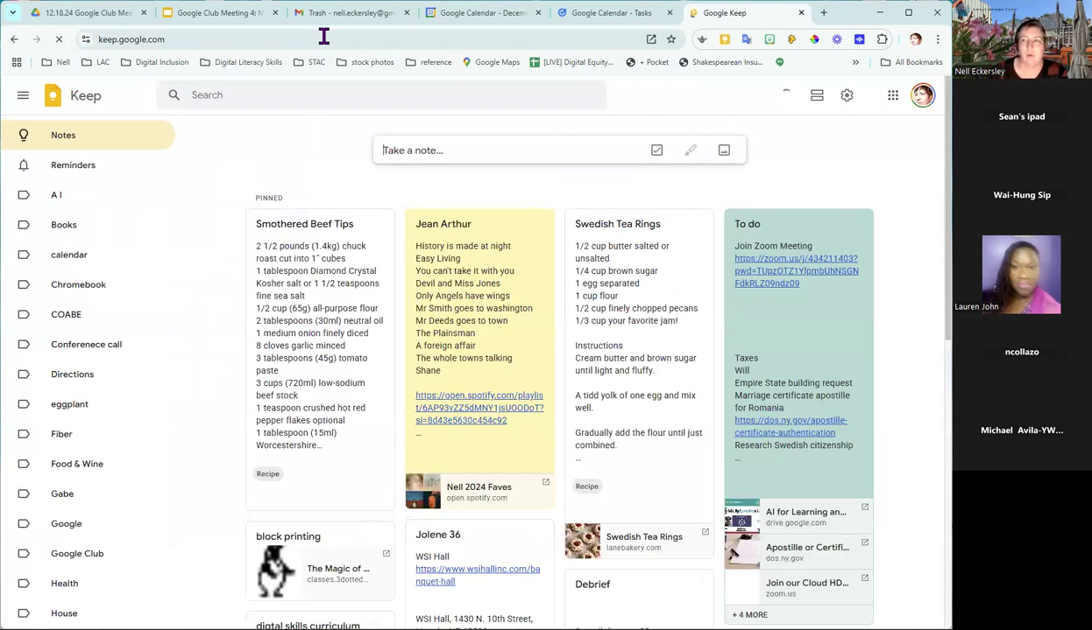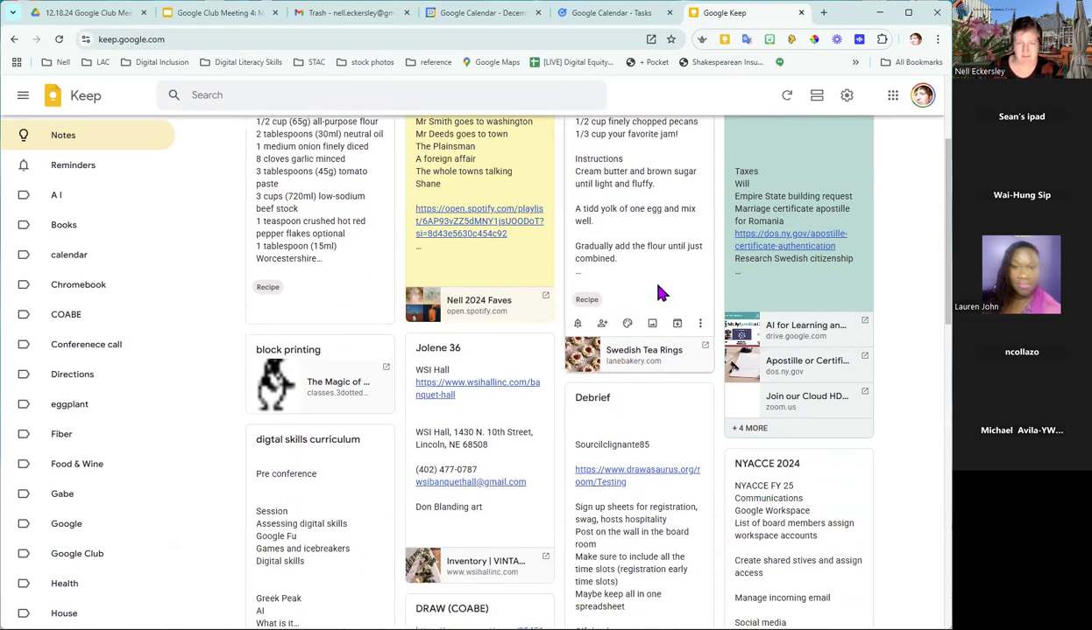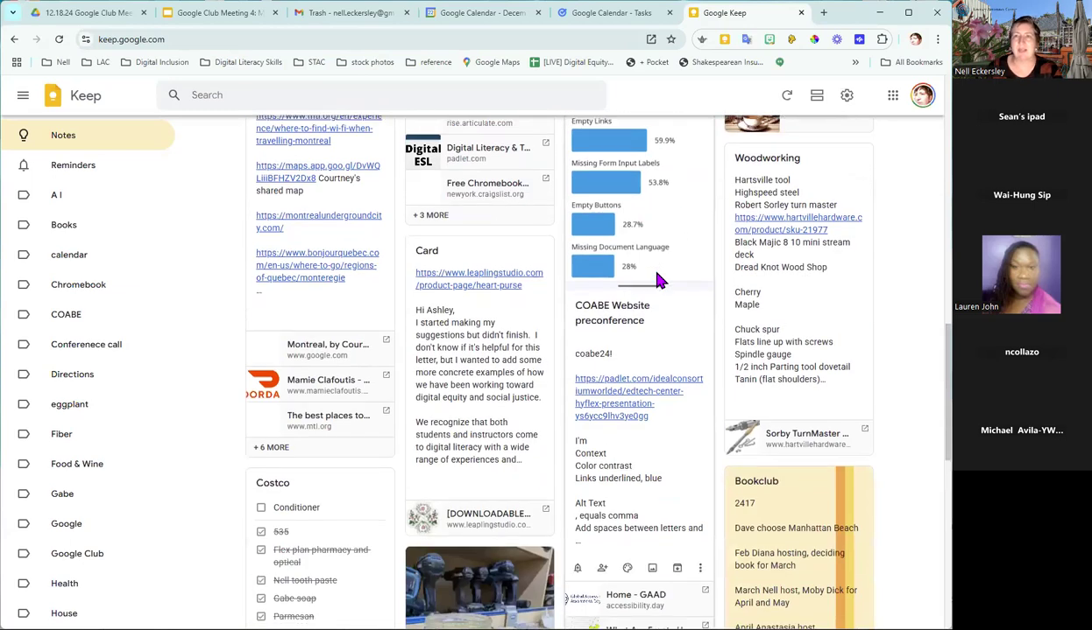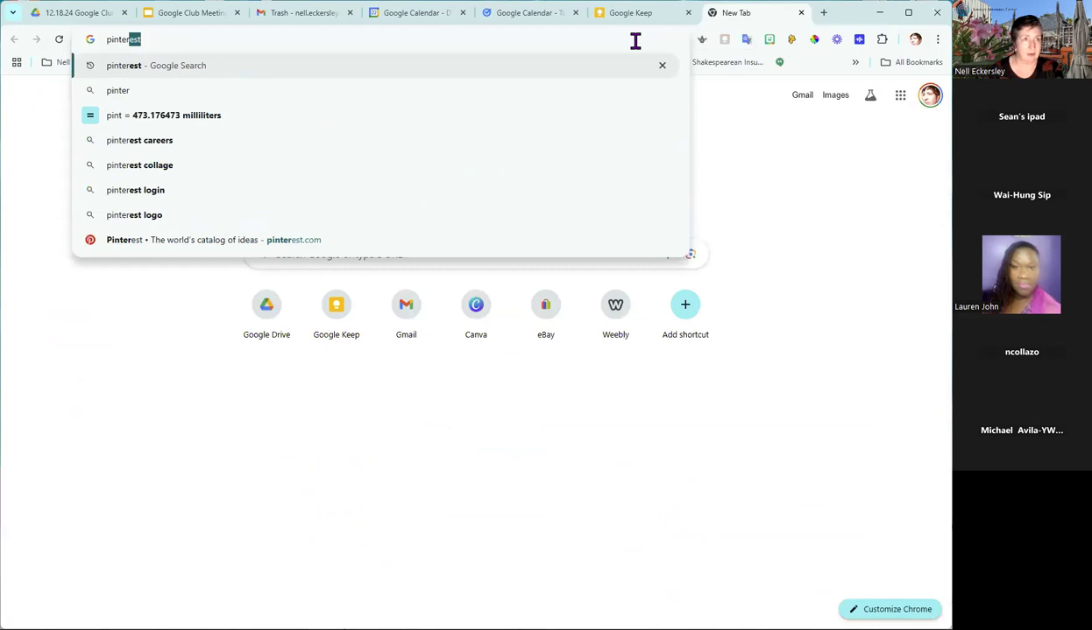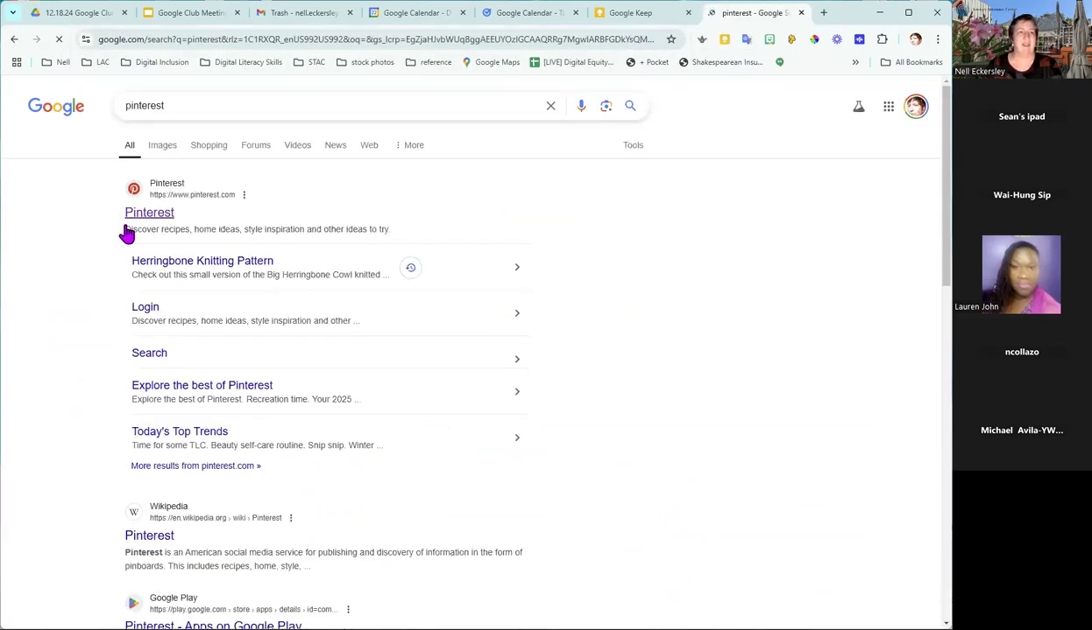So what do you think Keep does? Or what can you see here that gives you a tip or hints at certain ways of using it? It's like Pinterest. Right. So how is it like Pinterest? Where you're tagging certain things and prioritize. Nice, right? So if we look at Pinterest, which I do love, and you're not the first person to say that, Sean. So I like that you noticed it.